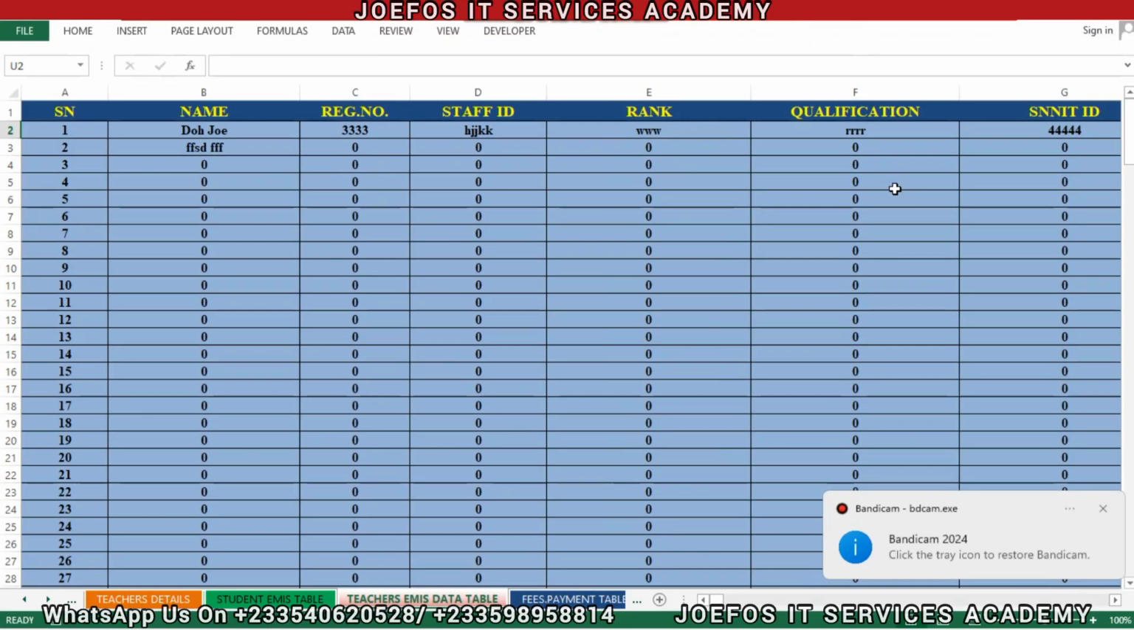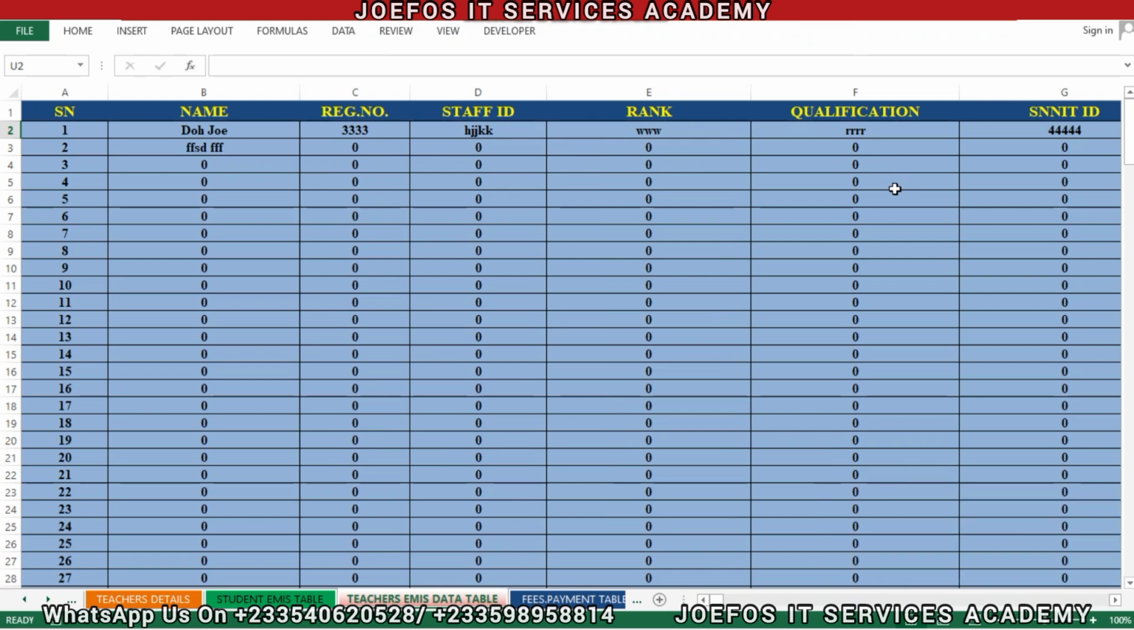Hello and welcome to another lesson in the creation of our school management system using Microsoft Excel and Word with the GeForce IT Service Academy. This is lesson 36 in the creation of our school management system using Microsoft Excel and Word.